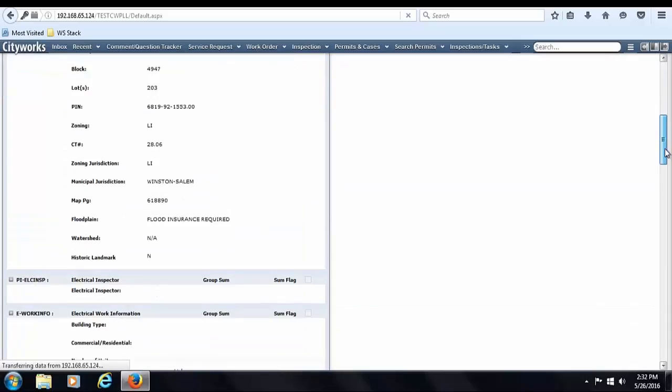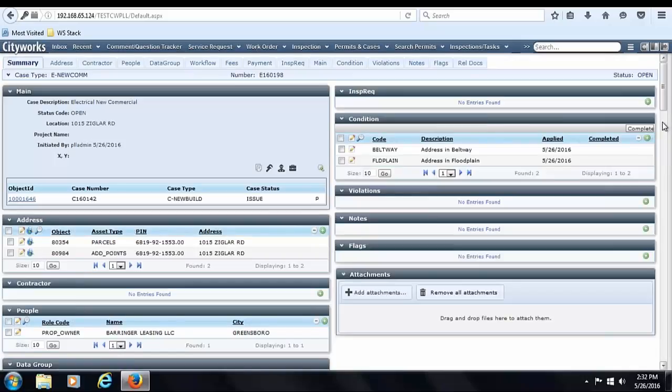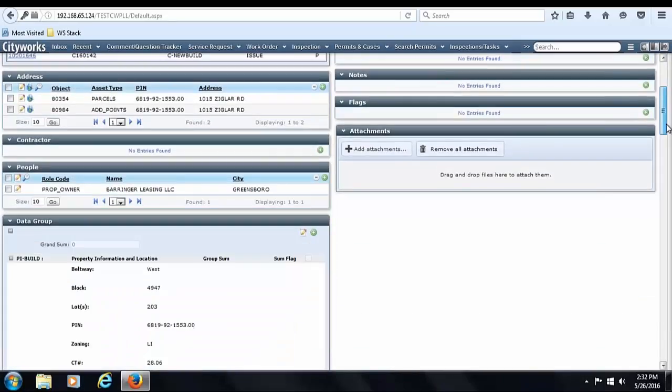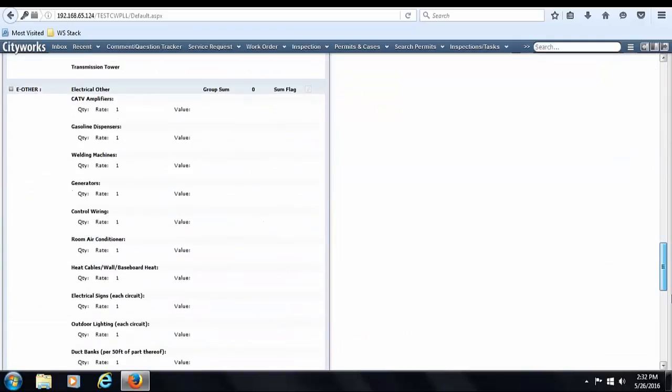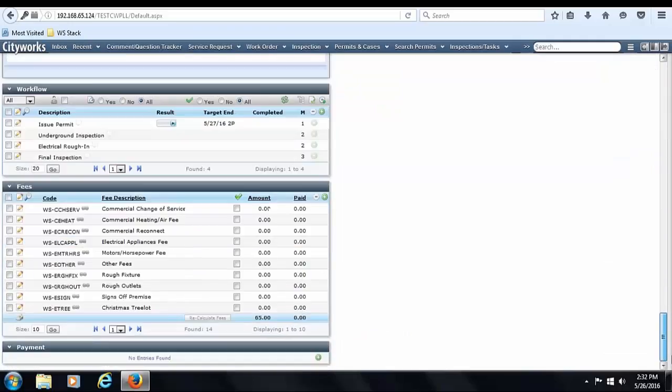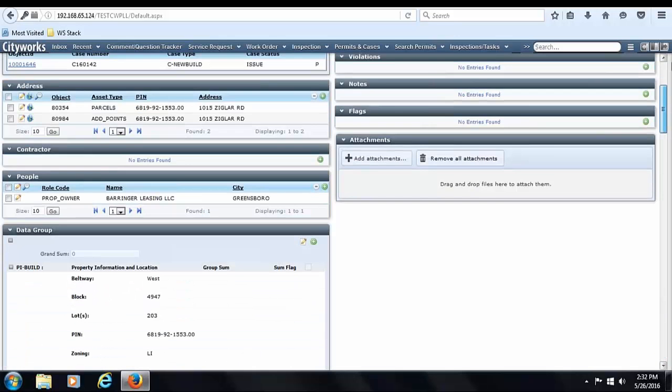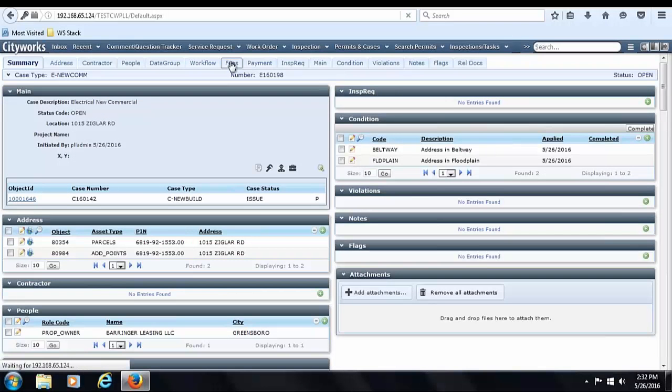So as you can see, our conditions from our parent, our address, property owners, all that information. Even our fees are now based on our jurisdiction as well. And we'll go ahead and make a payment here.